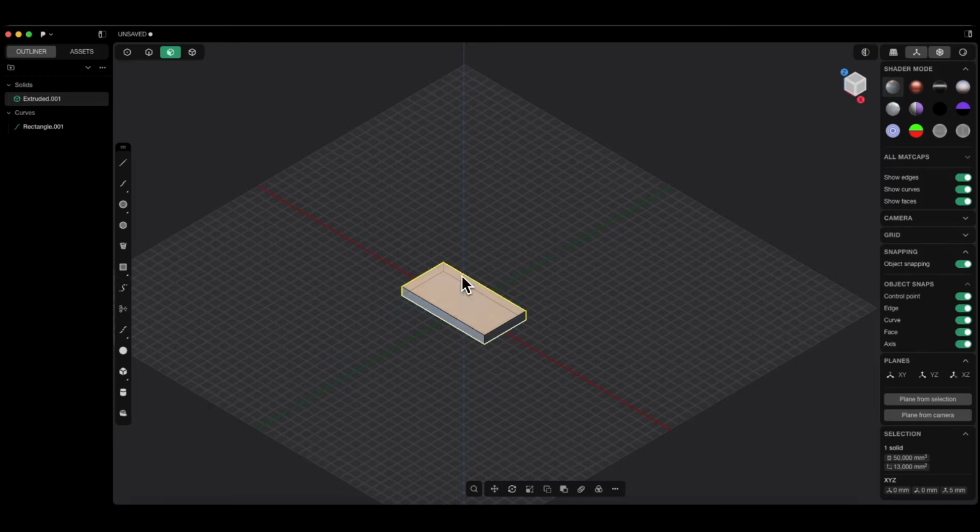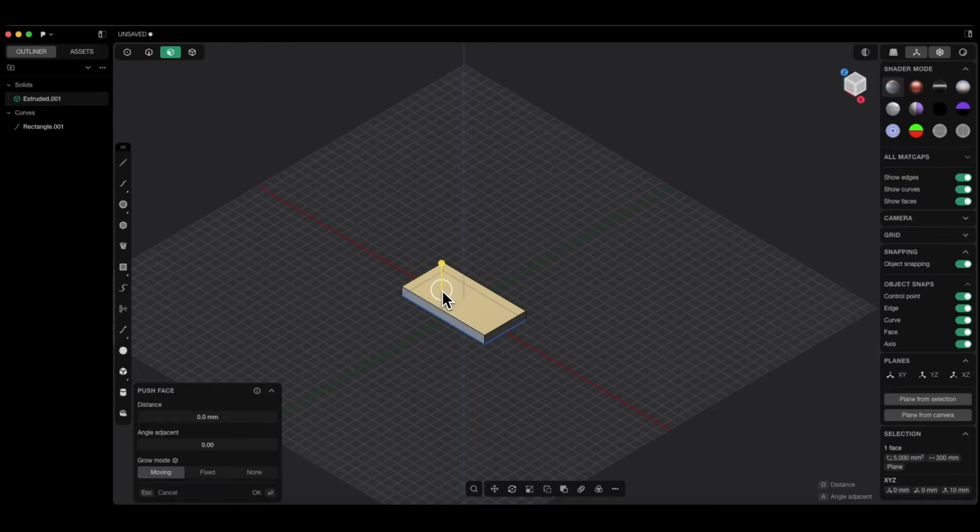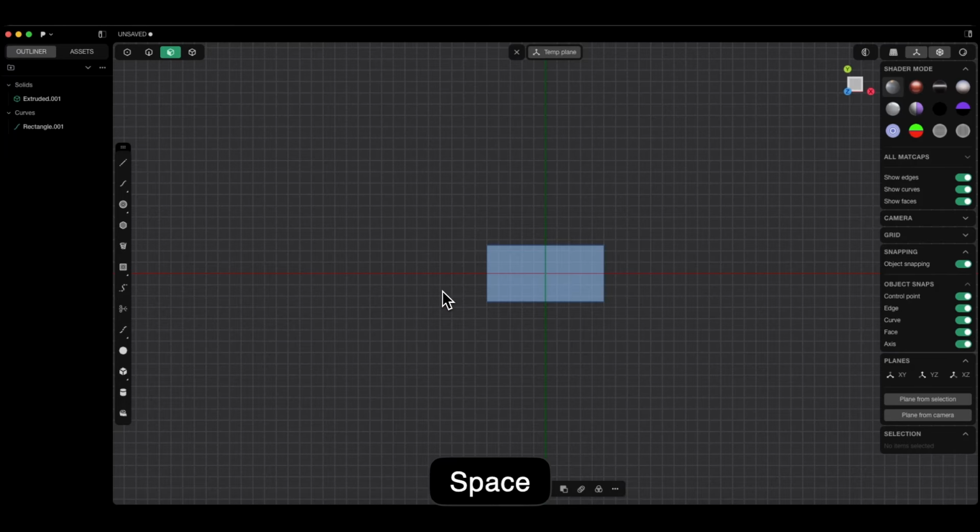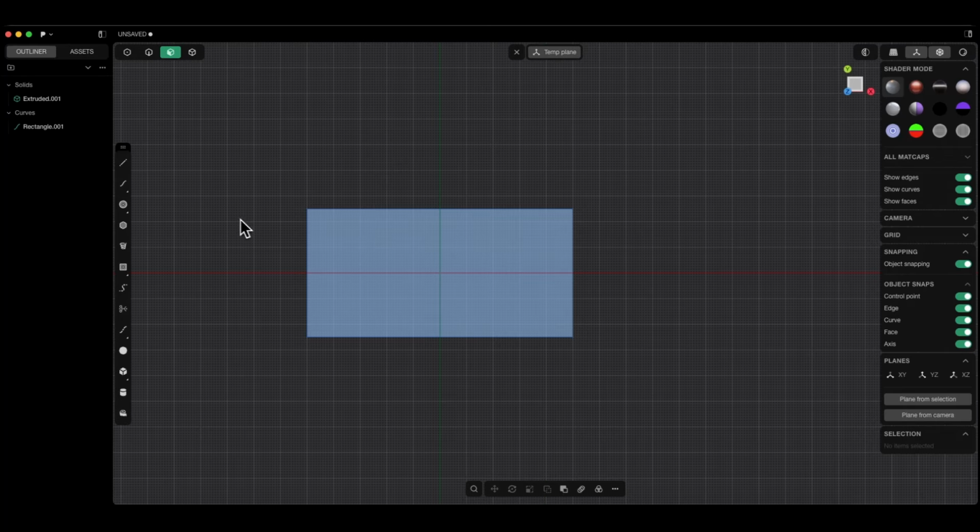Let's create another part on top of this solid. Click on the top face. Then press spacebar to activate a temporary construction plane, and on this plane we'll draw two circles. Select the circle tool, place the circle center at the origin, use the snap, press tab and enter 40 mm for the diameter and press enter to confirm.